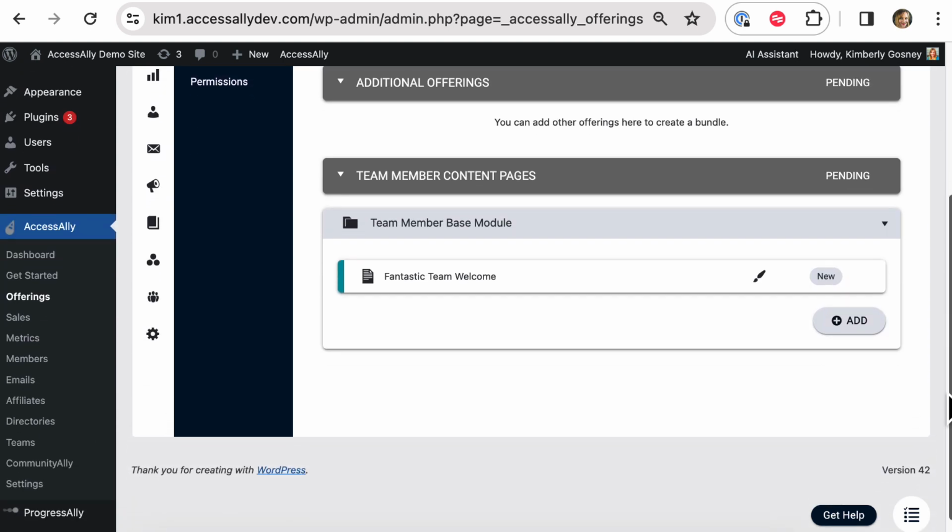And if you scroll down, you'll see the member content pages. The first section of these pages is your team member base module. Everything here inside your team member base module is instantly released to the team member when they join the team. It's important to use the first page.